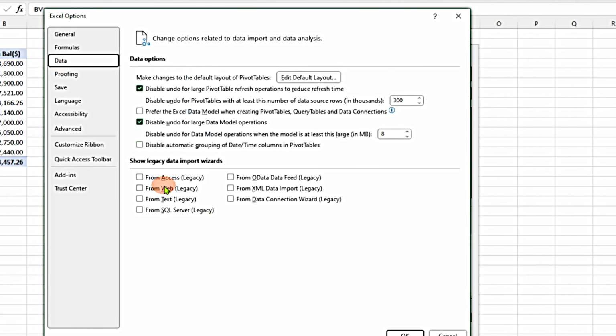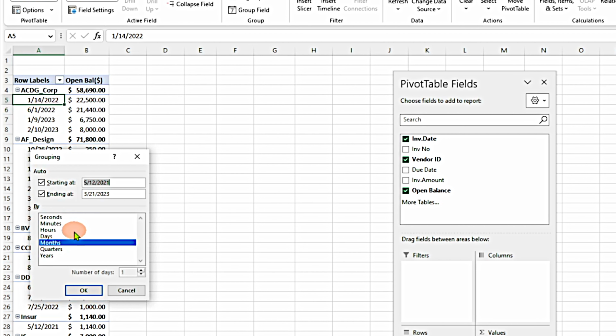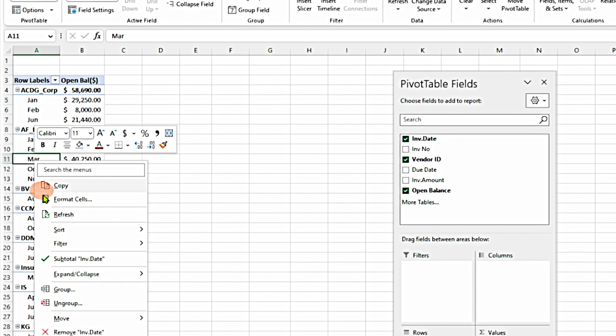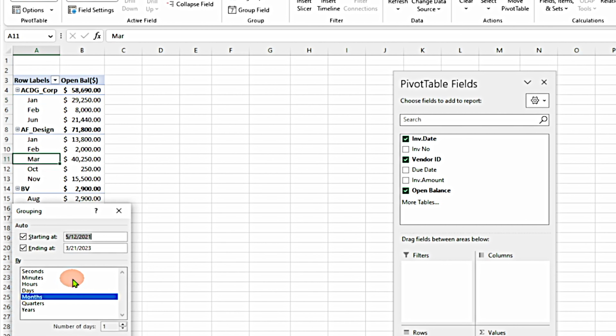If you need to recreate the date groups, right-click on any date in the pivot, select Group, and then click on any grouping you want to create. And there you have it. You're back to groups. You also can create more date groups. Right-click on the date, select Group, and you can select days, quarters, years, and click OK. And now you have the full-blown date grouping as Excel creates when the default settings are set up.